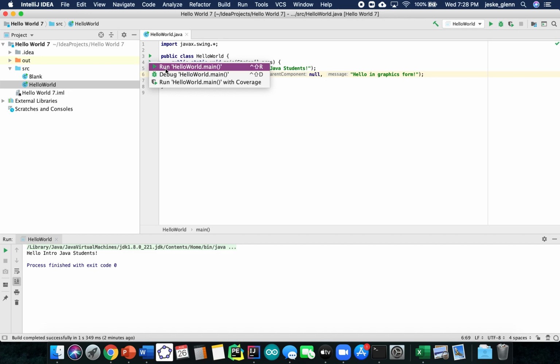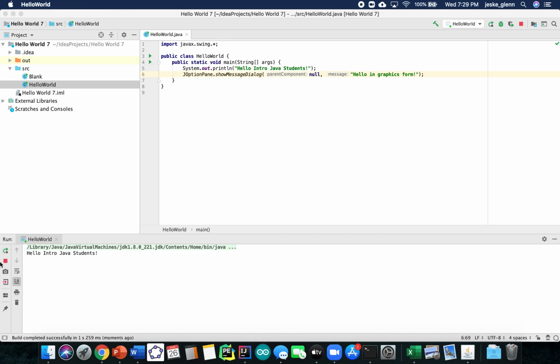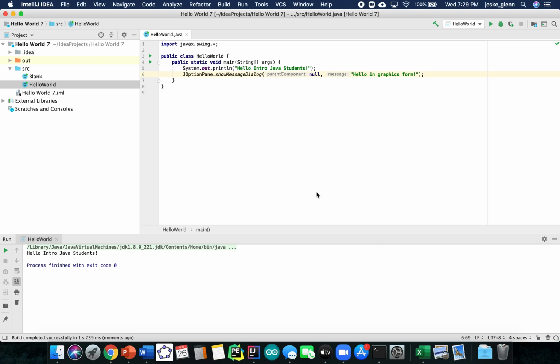And then if we run our program again, we will see our message in the console of hello intro Java students, but we will also see the message box pop up that says hello in graphics form. And we can click OK or the red X to get rid of that message box. And there you go. There's some shortcuts to help you along the way as you continue programming.